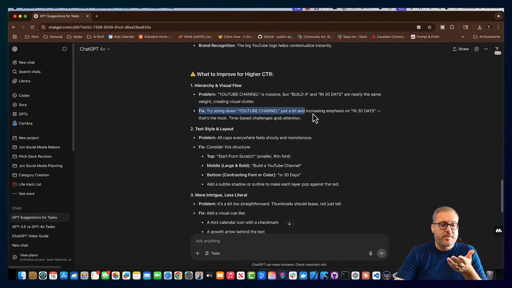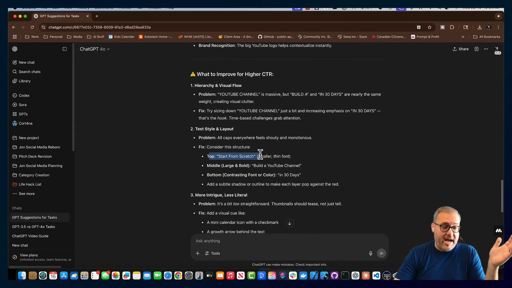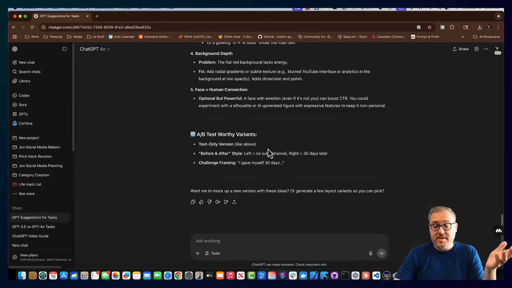Okay, so obviously change some font sizes. Could definitely go a long way. Start from scratch. Like the caps everywhere feels shouty. Okay. More intrigue, less literal. Okay. Background depth, and then obviously A/B testing.